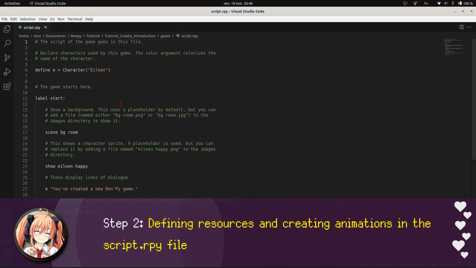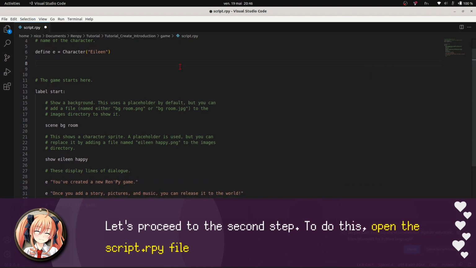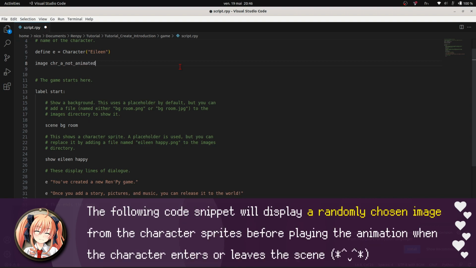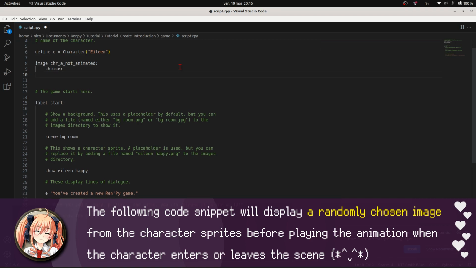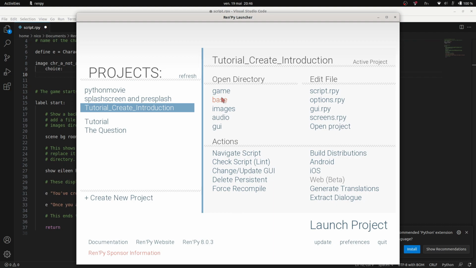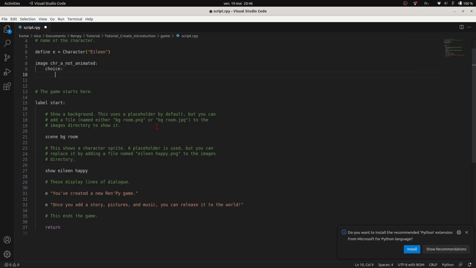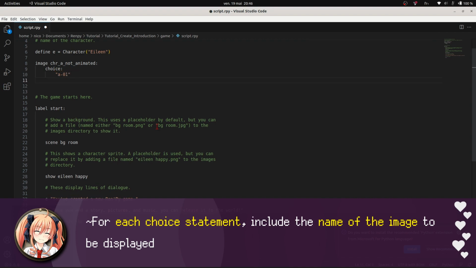Step 2. Defining resources and creating animations in the script file. Let's proceed to the second step. To do this, open the script file. First, we will create the animations for the character sprite that will be displayed during the introduction. The following code snippet will display a randomly chosen image from the character sprites before playing the animation when the character enters or leaves the scene. For each choice statement, include the name of the image to be displayed.